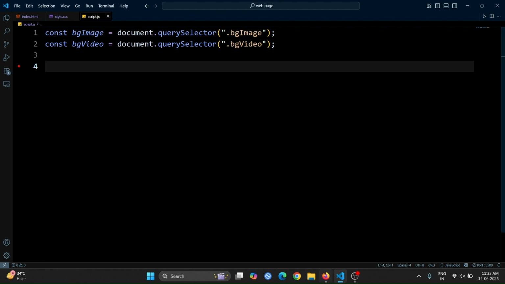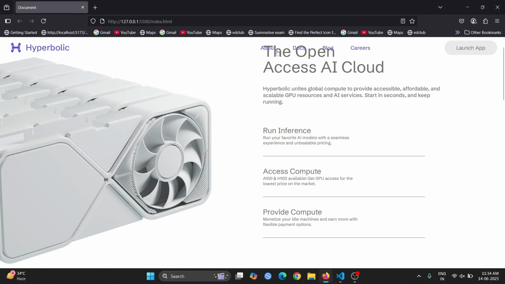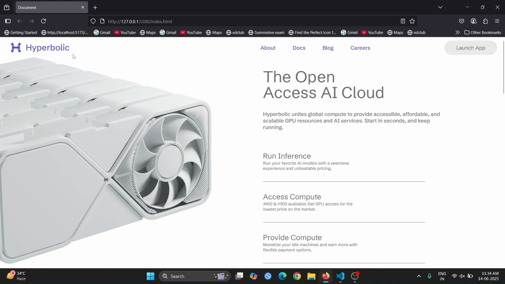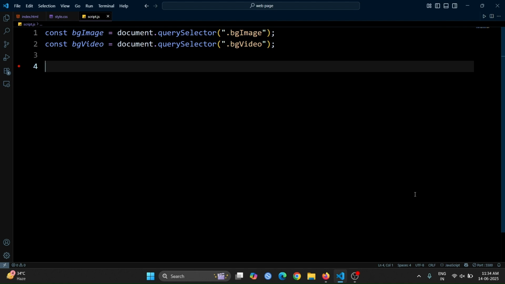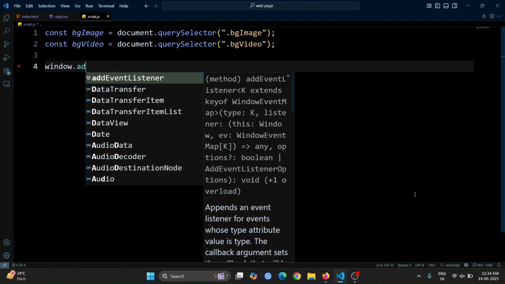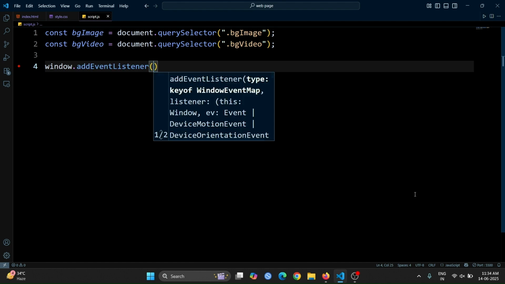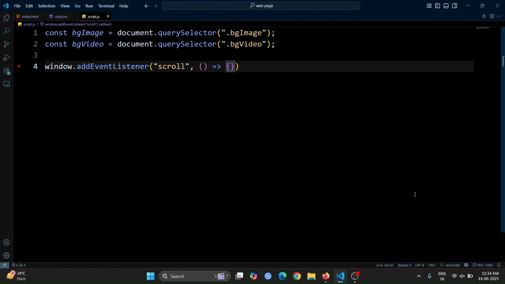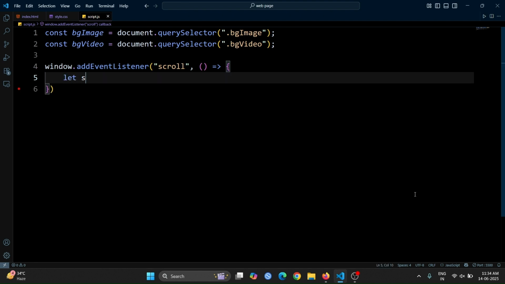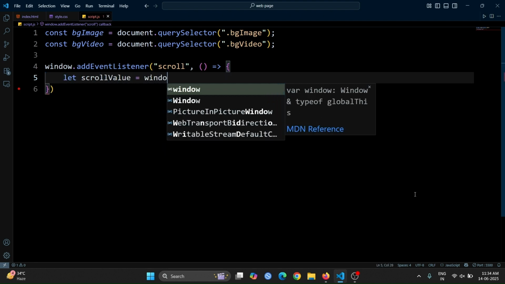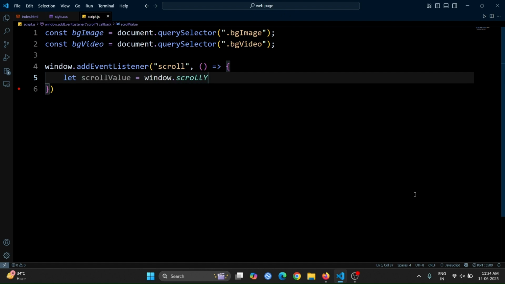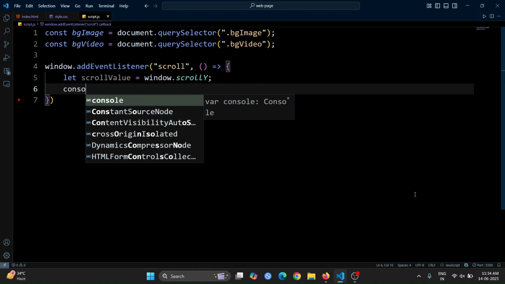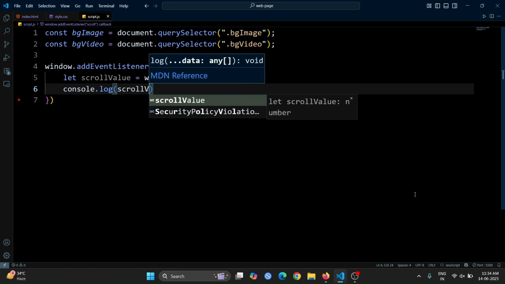First, here's what we want to achieve. As we start scrolling the page just a little, we want the navigation bar and the website name to smoothly hide with a slight animation. After that, let's create an event listener to get the scroll value. Write window.addEventListener, and pass in scroll as the event type. Then, create a function inside it. Within that function, create a variable named scrollValue, and set its value to window.scrollY. Next, write console.log, and pass scrollValue inside it.